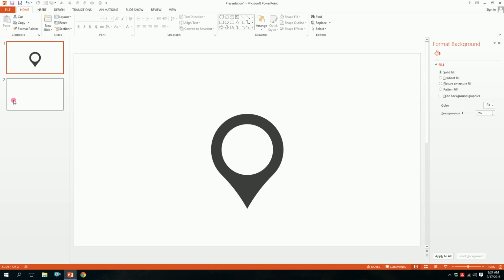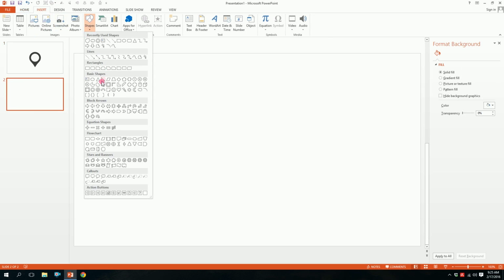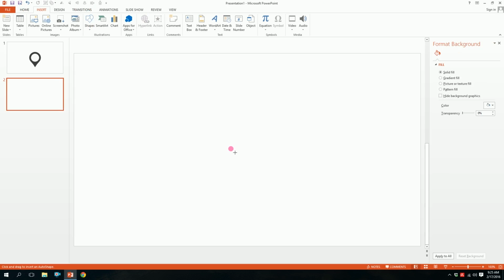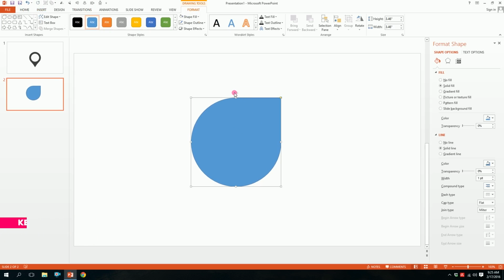Let's create a location icon on PowerPoint. So first, get a blank slide on PowerPoint and go to Insert, go to Shapes and pick this teardrop shape and press Shift, then drag it over there. Boom, there you go. Then rotate it so that the pointy end faces down.